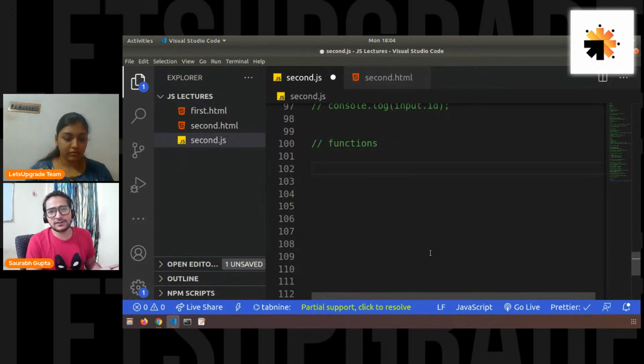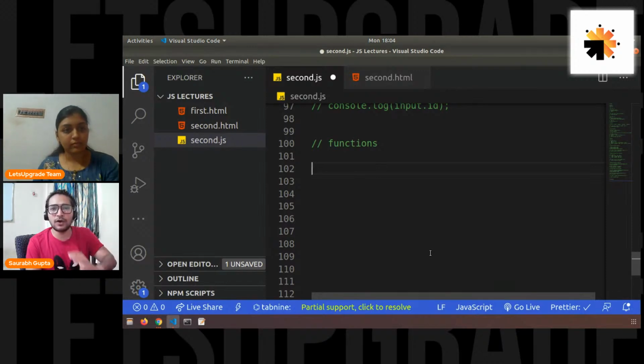Okay, guys, so let's move on to functions now. So, what are functions first of all? A function is nothing but a block of code, right? A collection of some lines of code. That's all. That is having a name. A function is nothing but a block of code that is having some name, right?